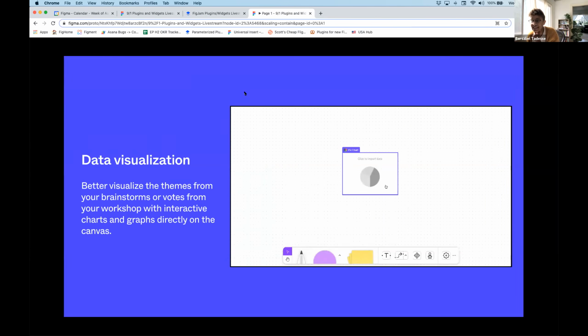And then the last one here is data visualization. This one is super exciting. Let's say that you have a bunch of your user research data in a Google Sheet or an Airtable or some external source. You can pull that in and then create an interactive chart directly on the canvas that everyone can see, engage with, and interact with. You can even create a chart based on the voting session or the brainstorm you just had. So let's say you had a brainstorm in FigJam, you voted on a bunch of stuff and you want to visualize that data via a chart, right? You can use data visualization and charting widgets to do exactly that.